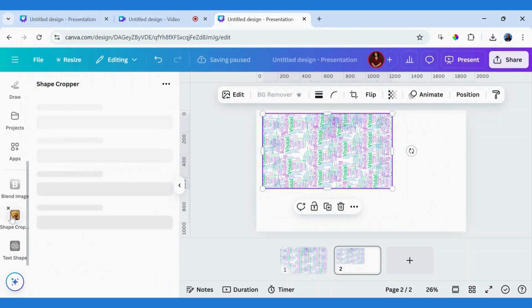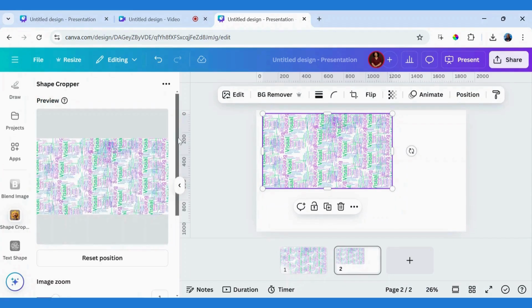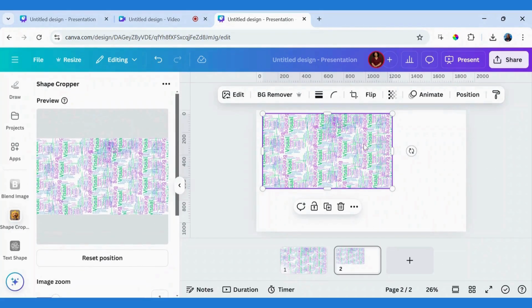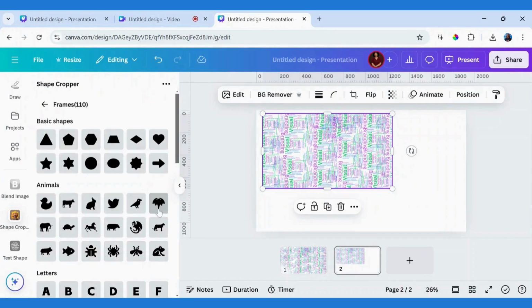Now to convert this into a shape, we're going to use this app called Shape Cropper. You can also find it in your apps. Just search for Shape Cropper and you'll find this. So this is what the app looks like. Because we have our image selected, it is here inside the preview. The next thing we will do here is to select the frame we want.